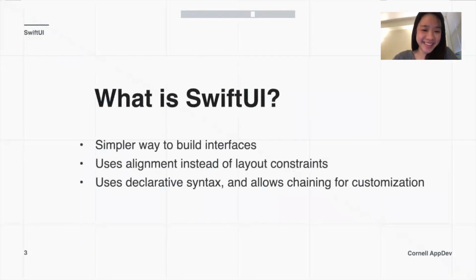Alright, so let's go through what SwiftUI is first, since the entire app and widgets are going to be coded with SwiftUI. So what is SwiftUI? It's a simpler way to build interfaces, and it uses alignment instead of layout constraints. So instead of having to specify the bottom or top anchor and all of those constraints where if you miss one, sometimes your view doesn't show, it'll actually give you a default alignment, and then if you want to align it differently, you can add that on to specify.